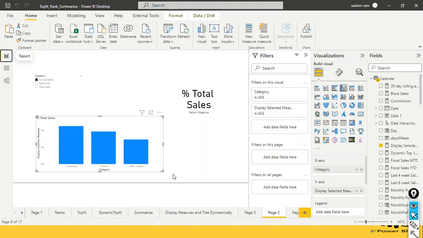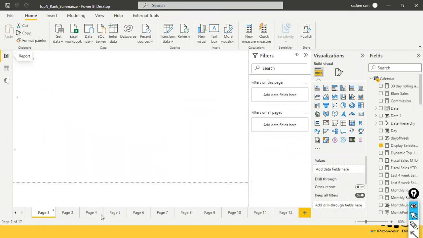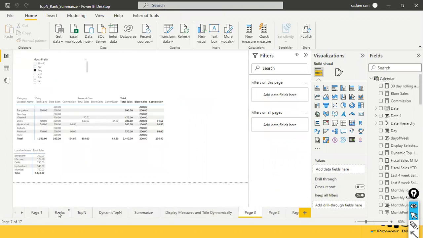In the interview, they ask you, what will be your answer? If you want to assign the rank for the top selling, or if you want to assign the rank to the customer based on the sales or based on the units sold, you can go for the RANKX function. I already created the RANKX thing here.